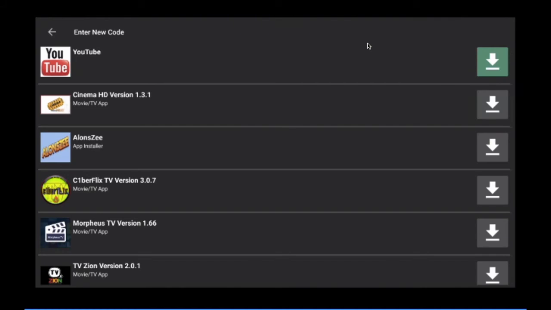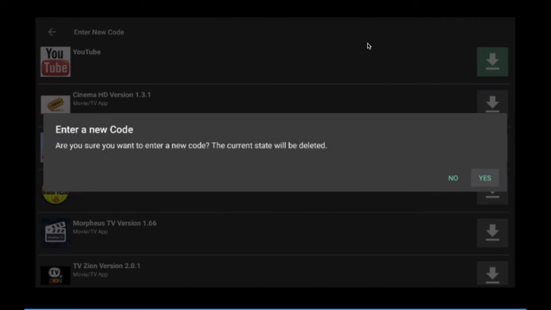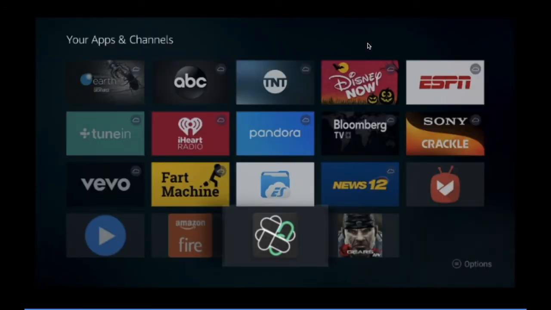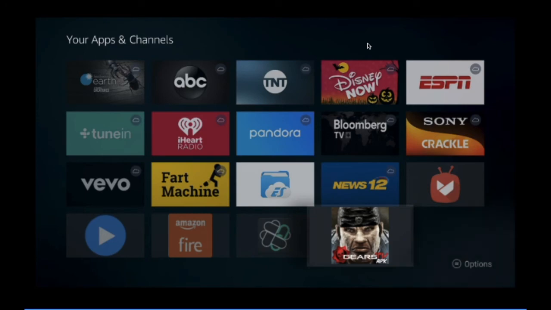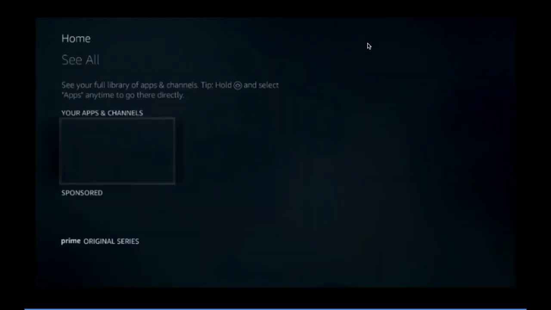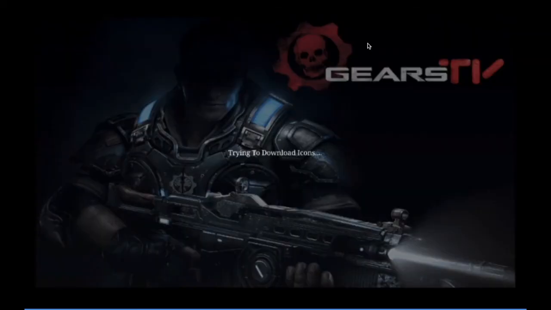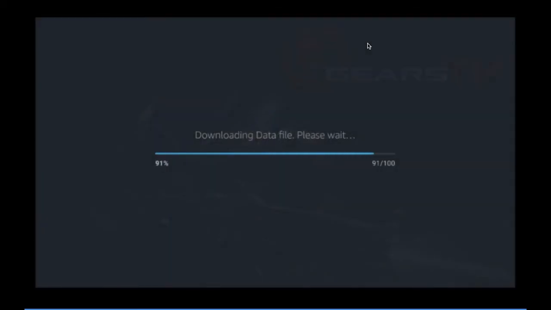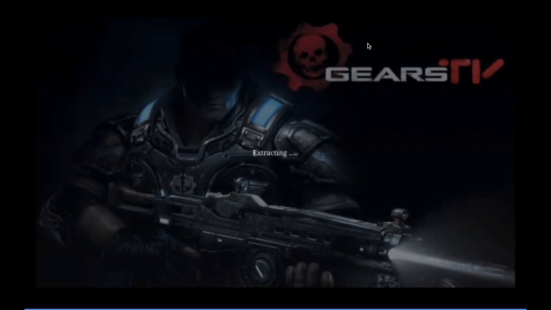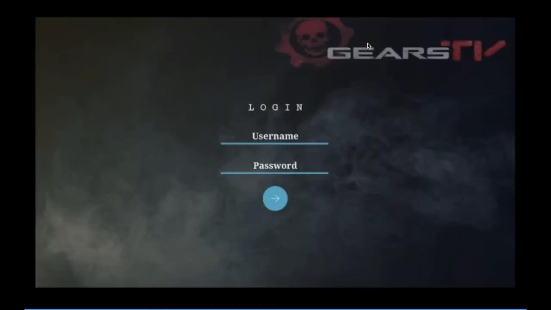All right, so now to get out of here, we're going to hit the back arrow on your remote. Enter a new code. You hit yes here. Keep hitting the back arrow till you get back to the apps. And here's Gears TV. You click on it. Hit accept. And then once it's downloaded, all you got to do is put your info in. All right, so that's how you use Filelinked.